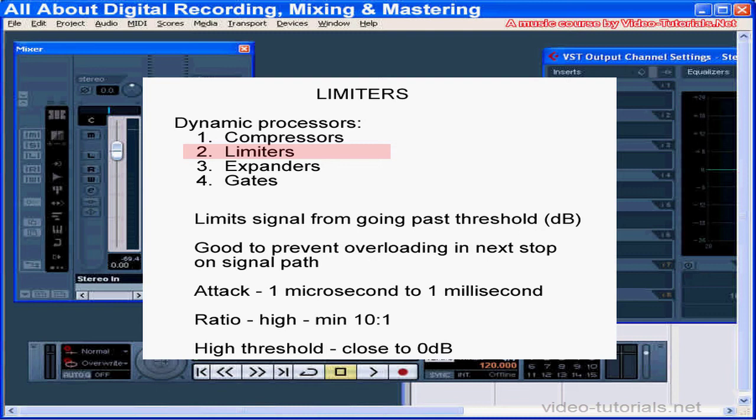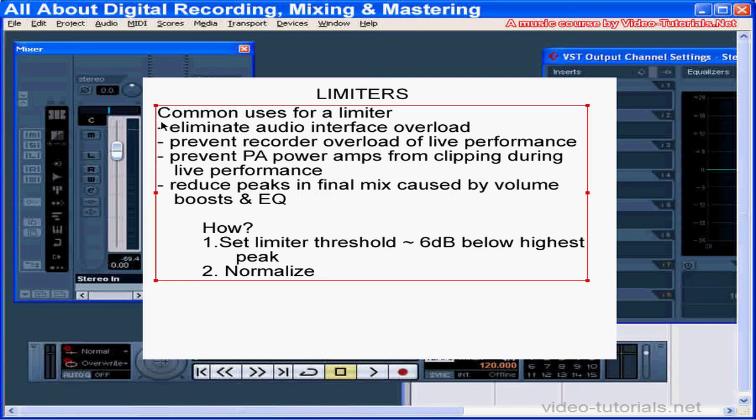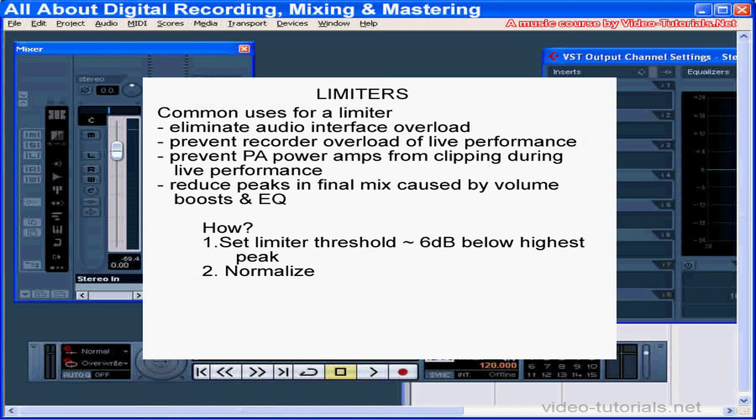Then you'd normalize, which raises the level of the signal until the highest peak reaches the maximum level. As you see, limiting and normalizing together can create a louder sound on your final output without compressing the dynamics if that's an issue for you. Now let's take a look at one of Cubase's limiter plugins.